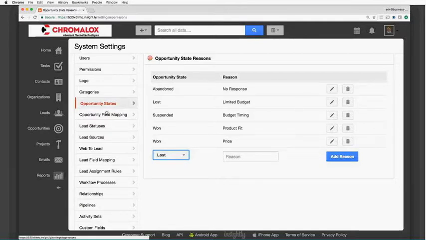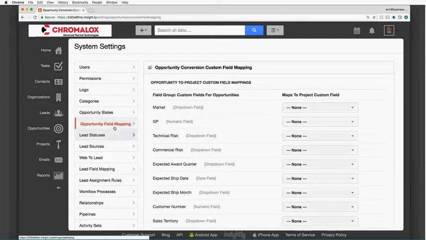All right, let's move down this menu here on the left and talk about opportunity field mapping. What field mapping is used for is that if you had a custom field that was entered in the opportunity section, and you wanted that same custom field to move over to a project when the opportunity was converted to a project, then here's where you would select how those custom fields would map to the custom fields in the project. Now, right now, we're not using projects, so we don't have any of these mapped for you.